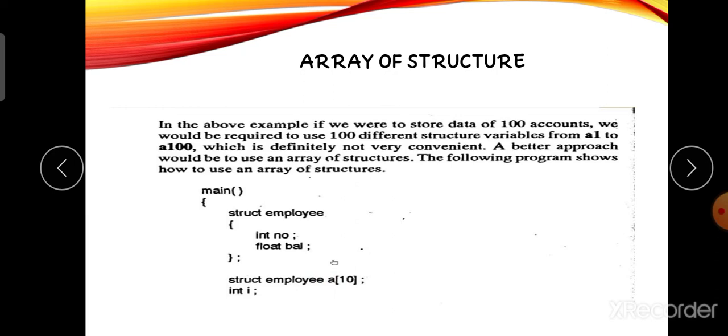A better approach is used in the array of structure, when we require 100 different structure variables from the one entity. This is called the structure. Using an array also stores the elements in continuous memory locations. In a structure, initialization is also possible, initializing or declaring the variables.